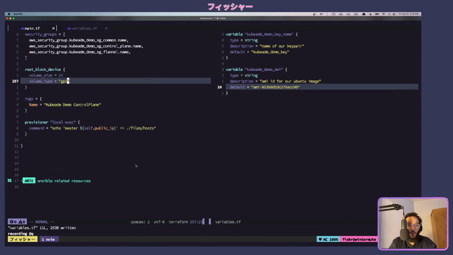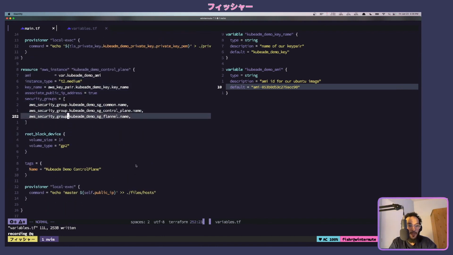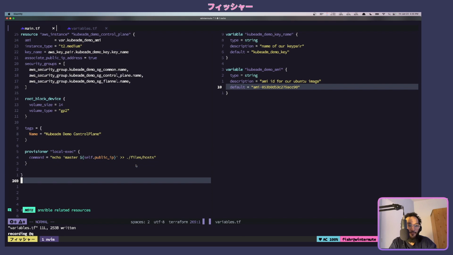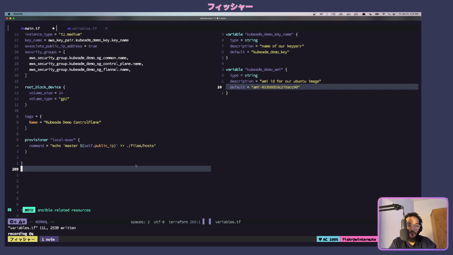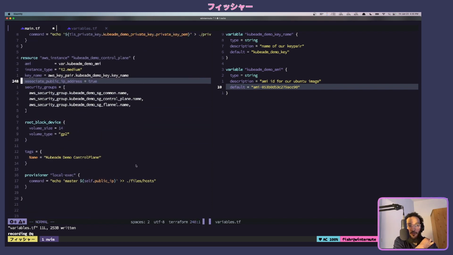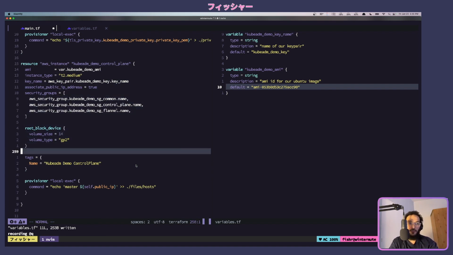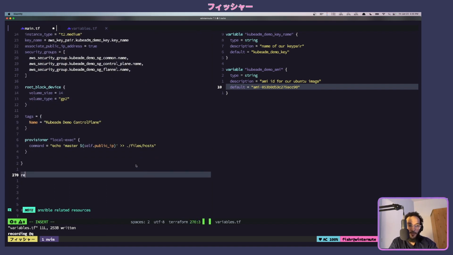So now we've got the control plane. We need the worker nodes now. So we'll do essentially the same thing with a few adjustments. So we'll create a resource again, AWS instance, and that one is going to be called kubeadm demo worker nodes.